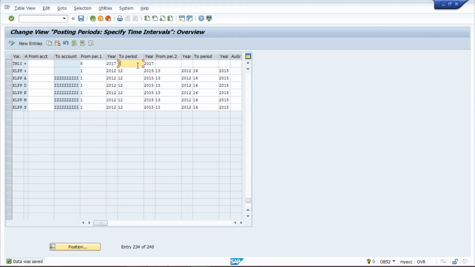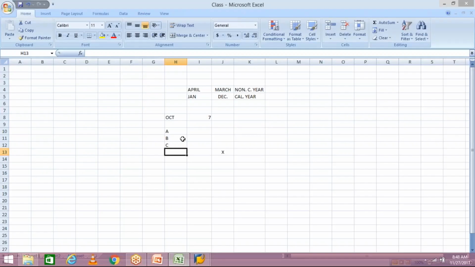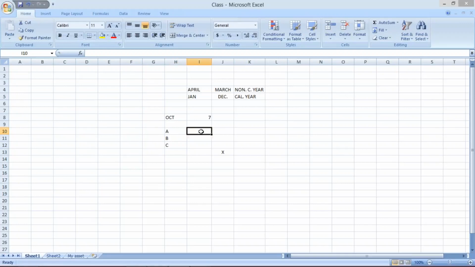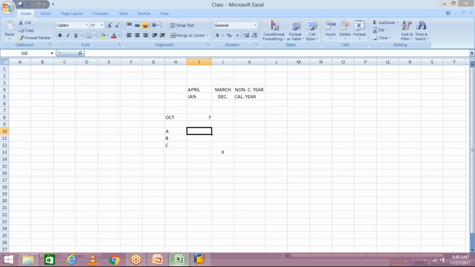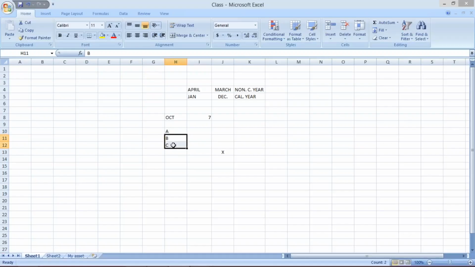So now what will happen? Here Mr. A is very honest, and he approached the manager, and he said, I have made a mistake, kindly open period number 7, in the sense October period, so that I can post my transaction. So what will happen? Manager is going to open this period 7. Once the manager opens period 7, A is going to post his transaction in the previous month. At the same time, B and C also can post this transaction in the previous month itself.